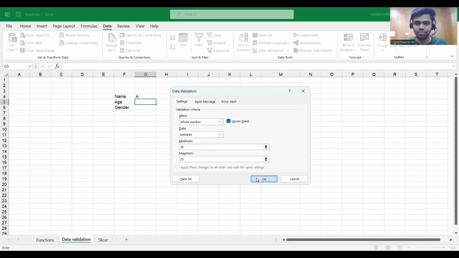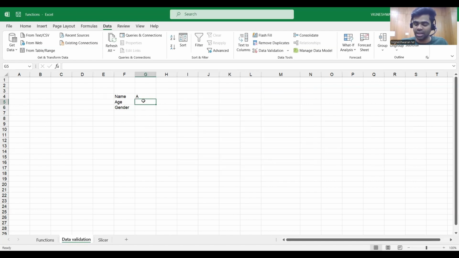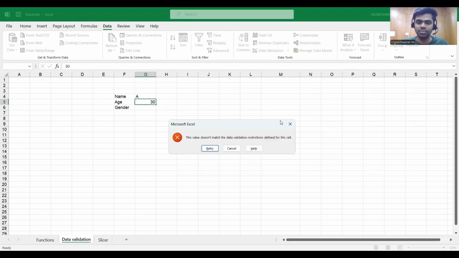Okay. So here I can put 20, 23. It won't show anything. But the moment I put 30, it will show an error. In here also we can customize our error message, that only values from 20 to 25 are eligible.